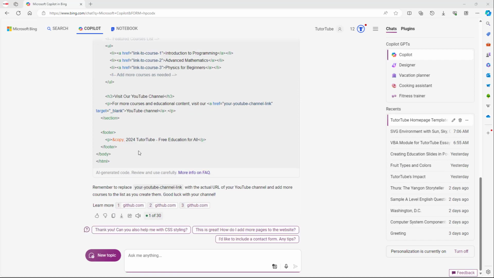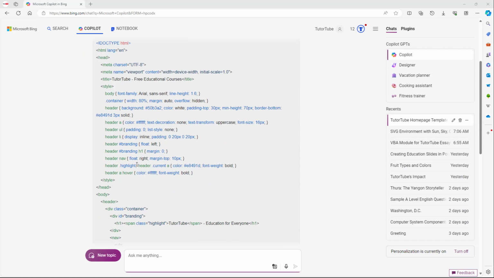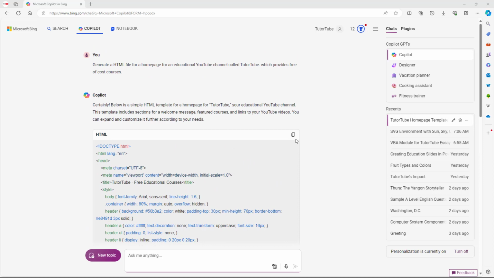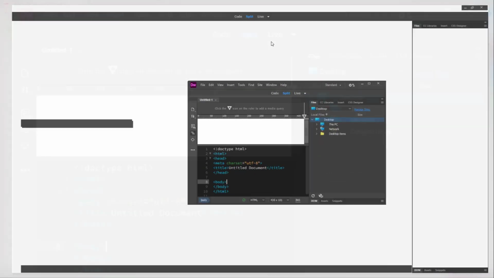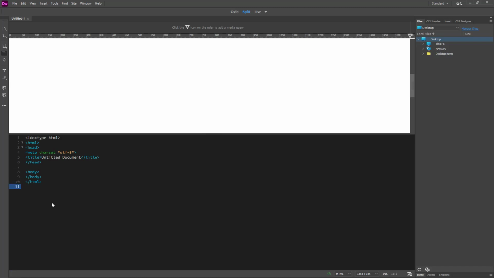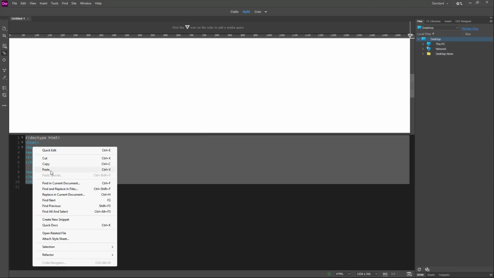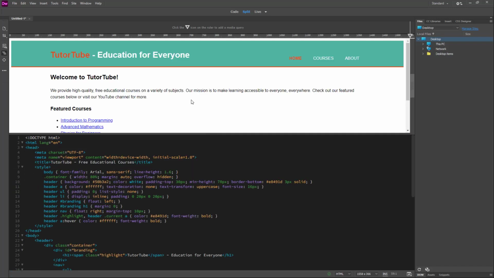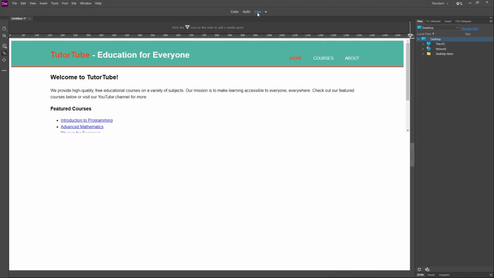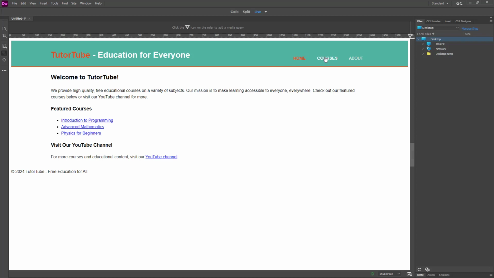Now over here you can see that it completed generating this code. You need to copy this code, and then you can take this onto your favorite HTML editor or even plain notepad and paste the code right here. Once I do that, you can see that this is what it generated. Let me go onto live mode, and you can see that this is what you have.